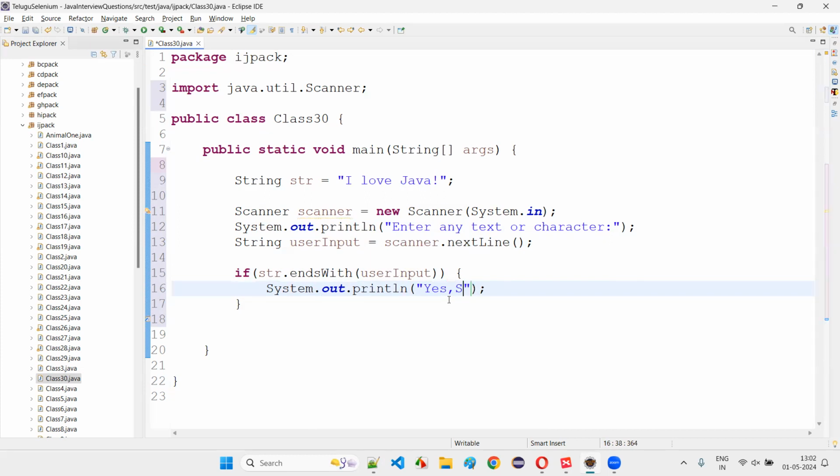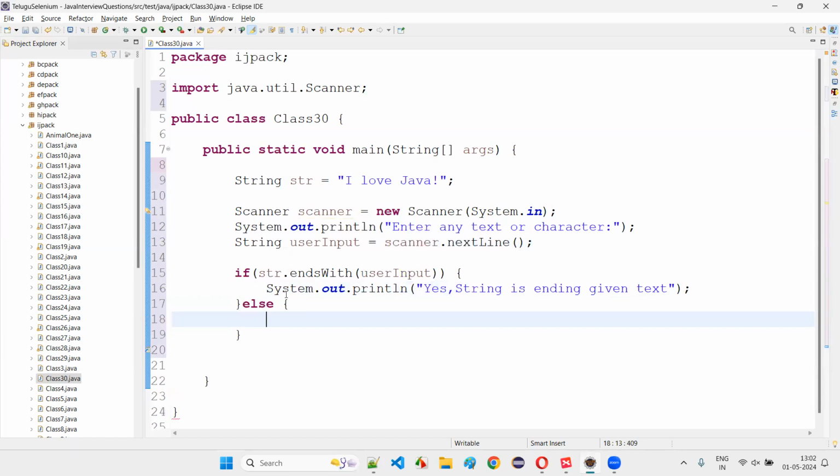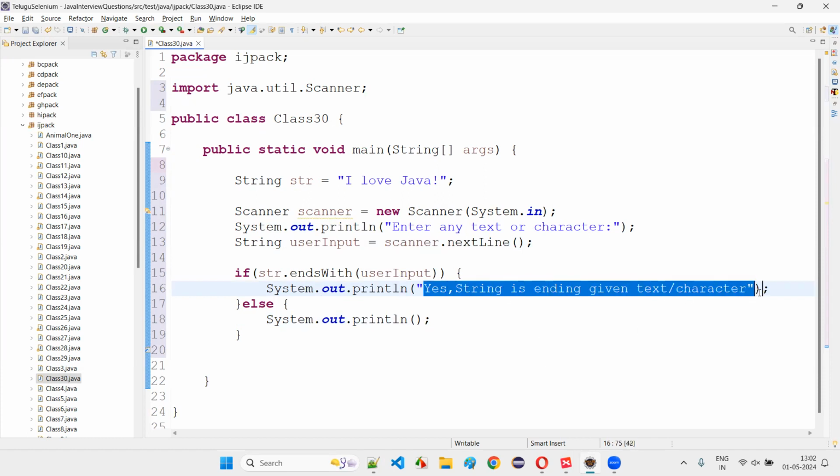Yes, string is ending with given text or character, anything. Yes, string is ending with given text. Else I'll write given text or character. We can write in a generic way: yes, string is ending with given text or character.